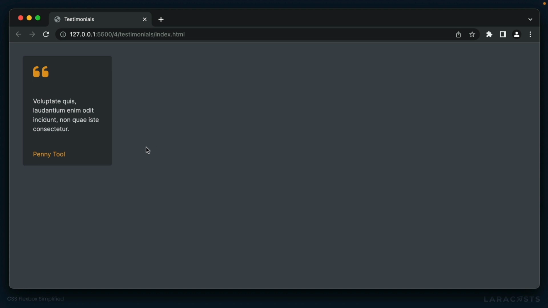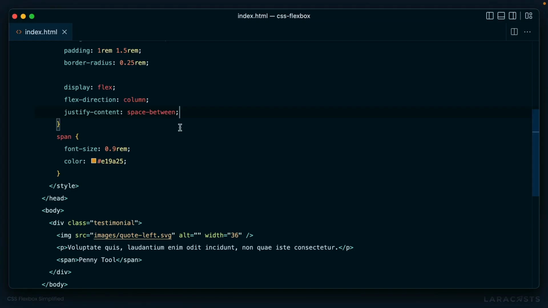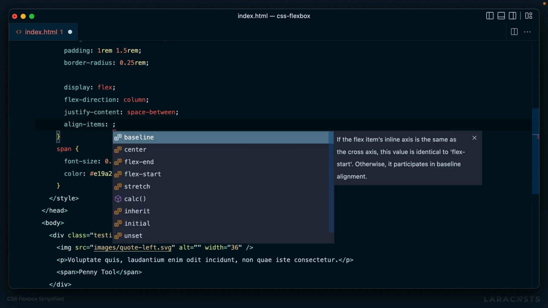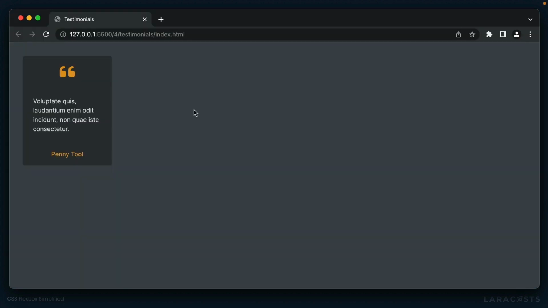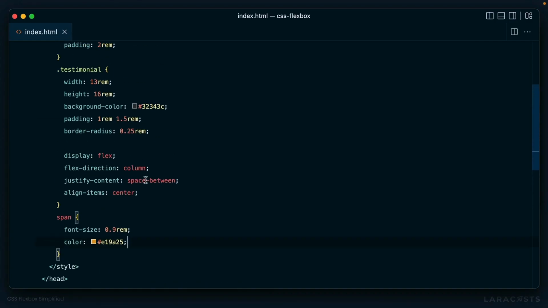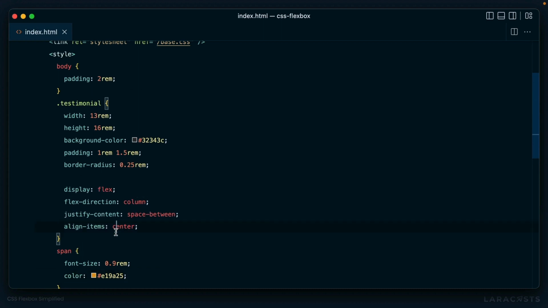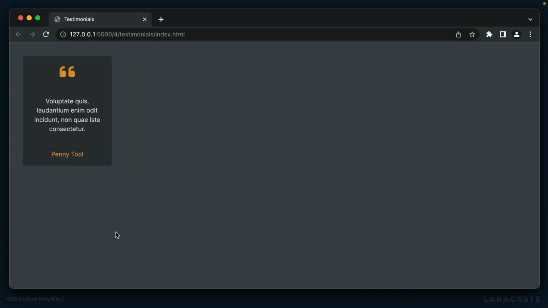Great. Now, what if we also want all these to be horizontally centered? We want to change the alignment in the horizontal direction, which is the cross axis. So we use align items, center. We also need to center this text, so we can add P, text align center. This is now perfect.